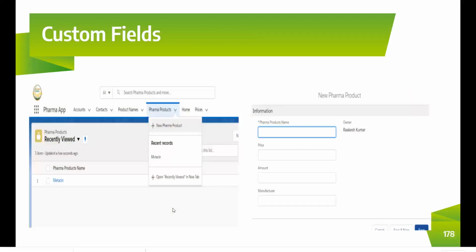Right? So likewise, again you can go to the app launcher and select the pharma product or whatever product you're going to create, right?